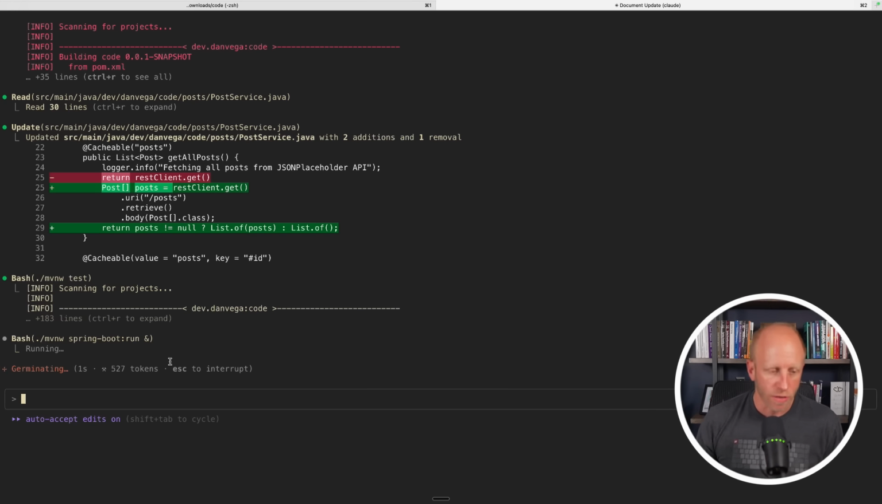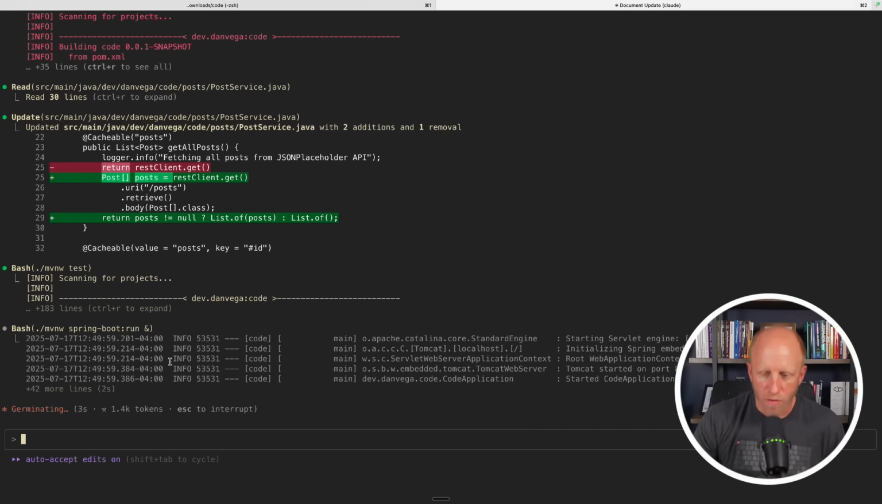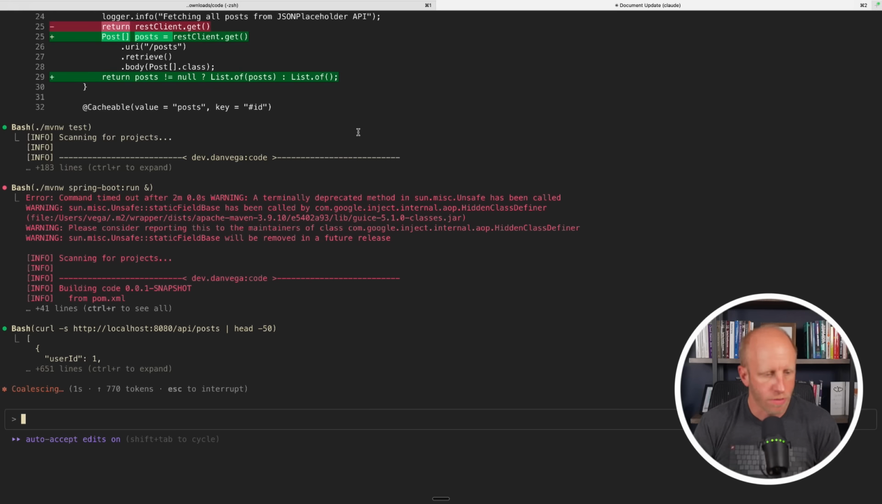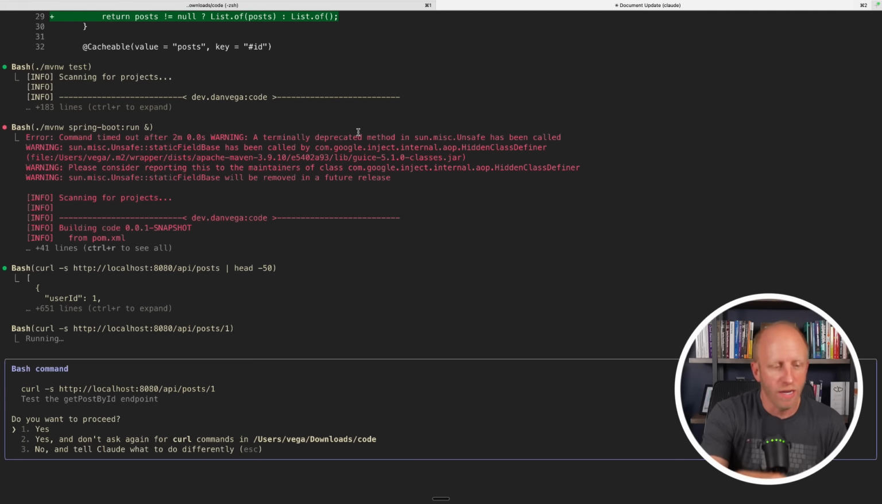So yes, I want you to run this. And it's basically going to run it to see if it starts. It did. And because it started, I think it's going to say, okay, everything is good to go here. All right, something's going on here. So it's running curl, it just wants to see if it can test that out. Yep, got a user ID back. So I don't even need to show you this working because it's actually testing this out. It ran a curl command against localhost 8080/API/posts. And there it goes, it got a user ID of 1.